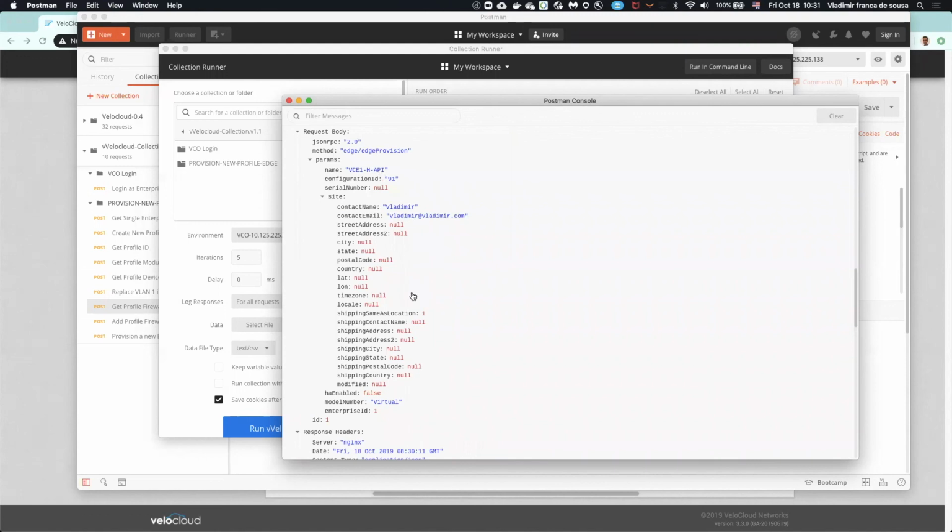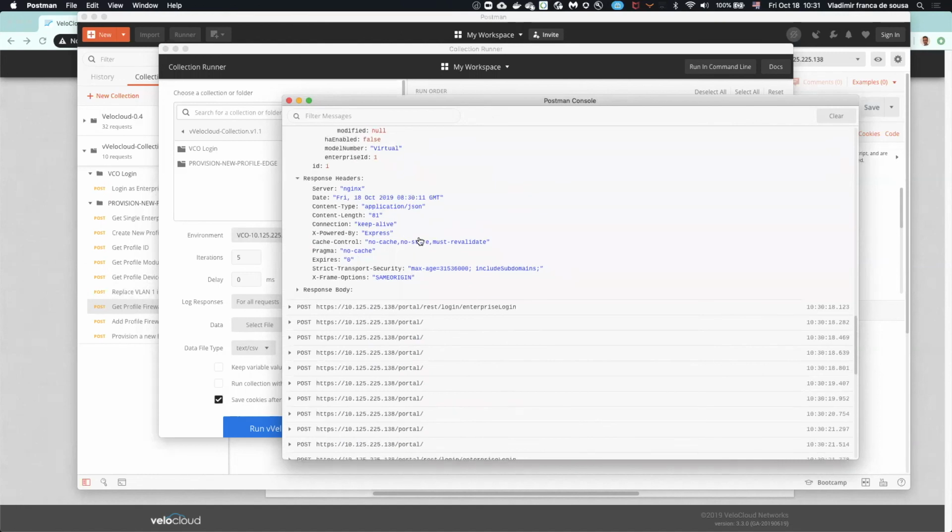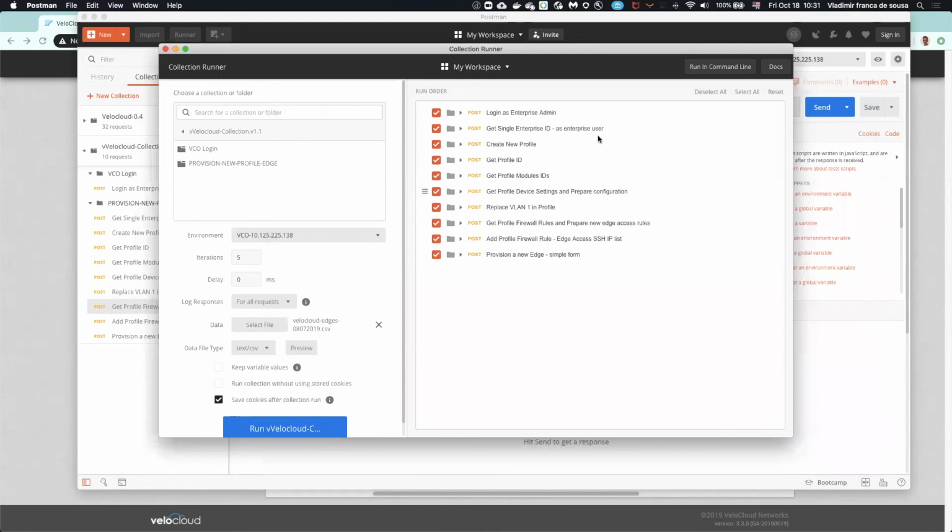So this is basically all you need to provision an edge. This ID is the profile ID. That's why this request here gets the profile ID. So extremely powerful to troubleshoot, and to automate, and to learn how to use this.